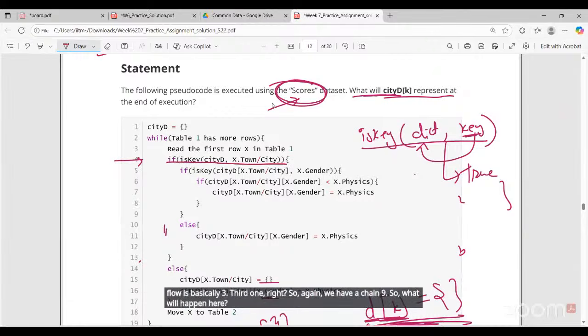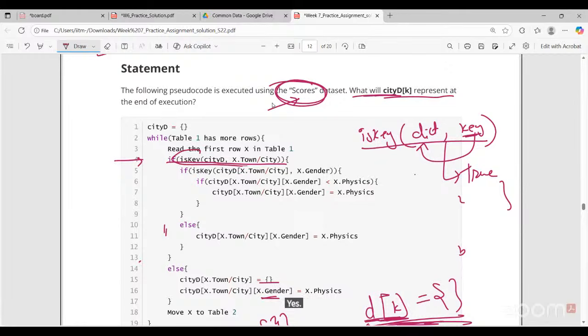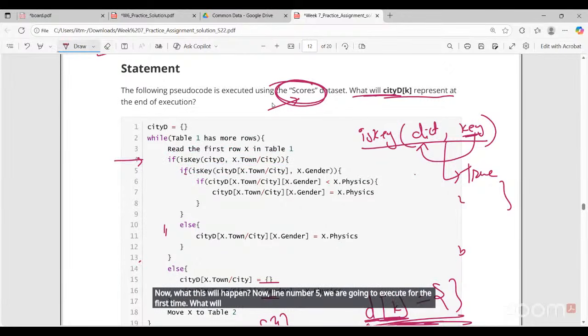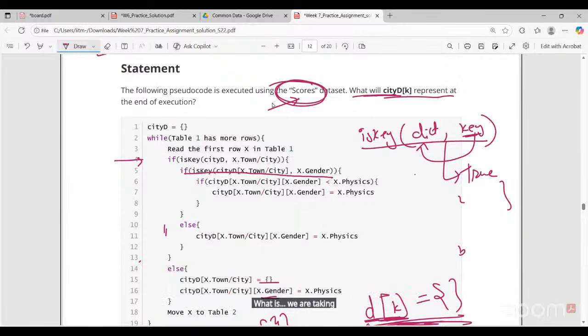If Chennai is a part of the dictionary now, yes, it's true. Now we have to go inside this if statement here. Now line number 5 we are going to execute for the first time. Now what will happen here? Tell me what we are checking here.